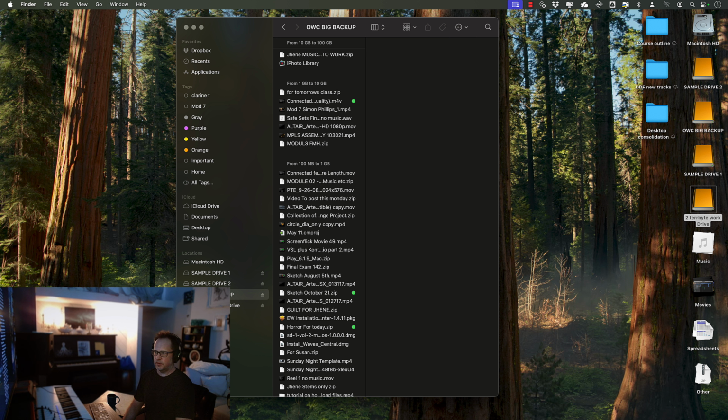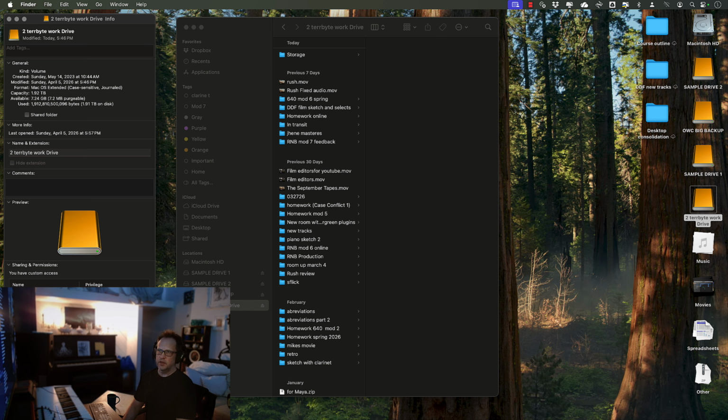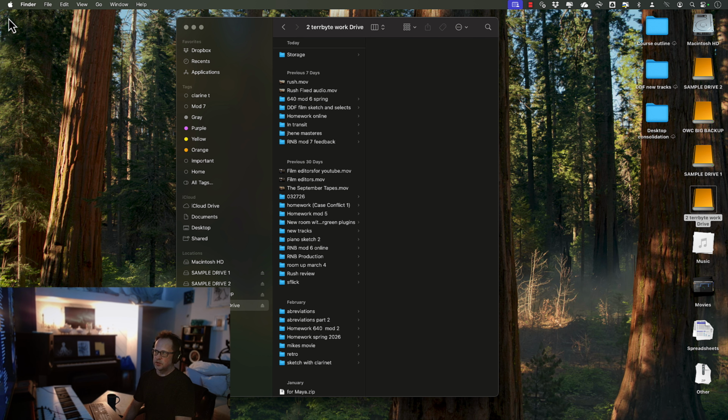And then we have a work drive that I write everything to. And if you Command I, it'll tell you how big the drive is, but it'll also tell you how much storage you have left. So I have 1.29 terabytes of capacity, but I've used most of it. I only have 7.24 gigabytes left, which is going to cause me problems unless I start managing media and moving stuff around.